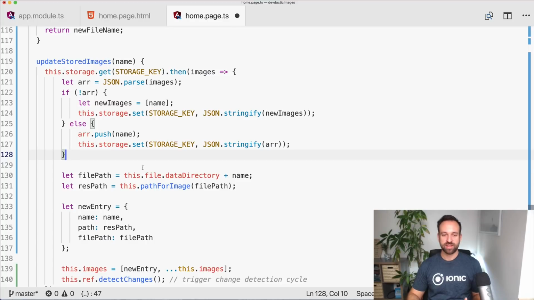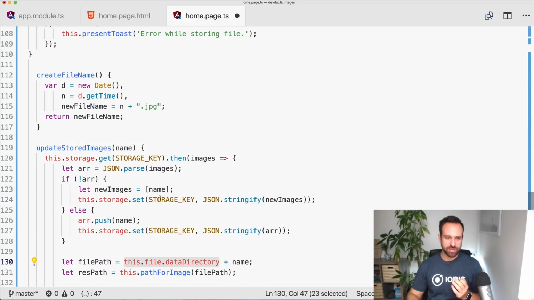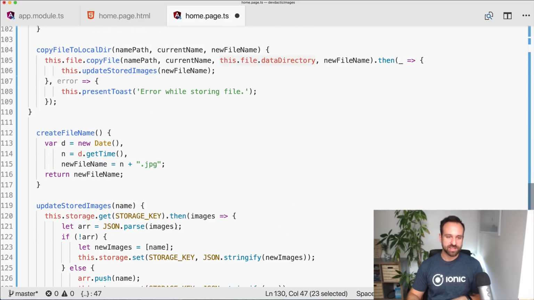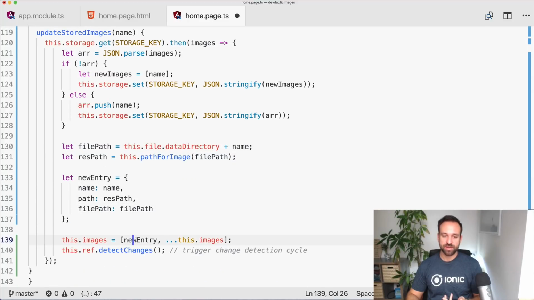This doesn't really help for our current view. So we need to update our images as well. And at this point, we only have the name of the file, so 123.jpg. So again, we use this to get the real file path, or we actually might have it somewhere, so we could pass it through, but we can also do it like this. And then with the file path, create the resource path for the WK web view, create the new entry with the parameters, and then add them at the front of our array and the rest of the items of the current images. And also, if you leave out this line, the view only updates once you click again.